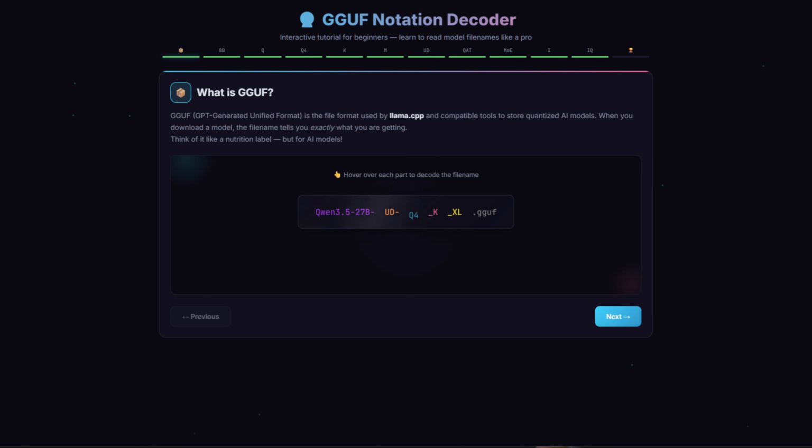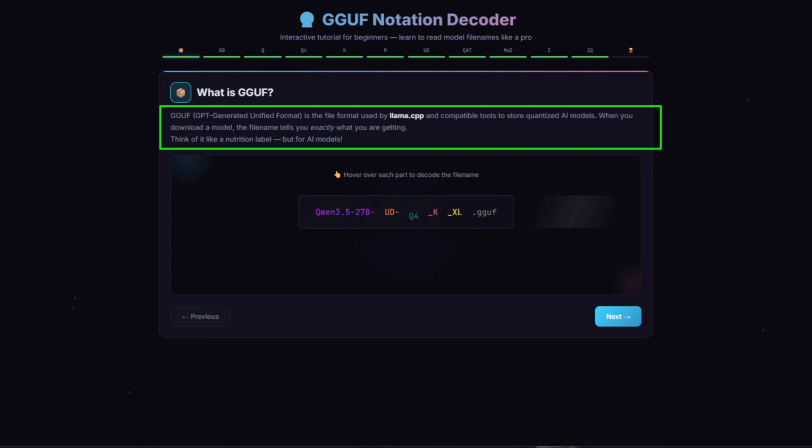First things first, what is GGUF? GGUF stands for GPT Generated Unified Format. As you have seen in the previous video, we use it with llama.cpp and compatible tools to store quantized AI models. When you download a model, the file name tells you exactly what you are getting. You can think of it like a nutrition label, but for AI.